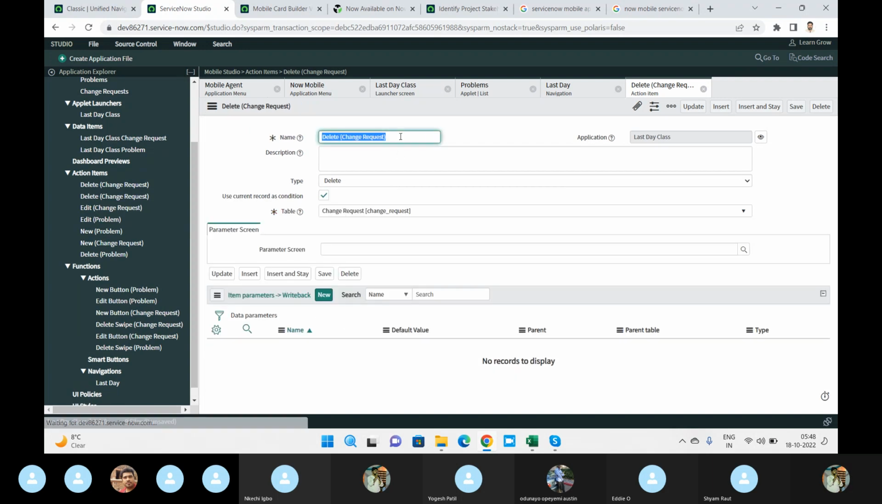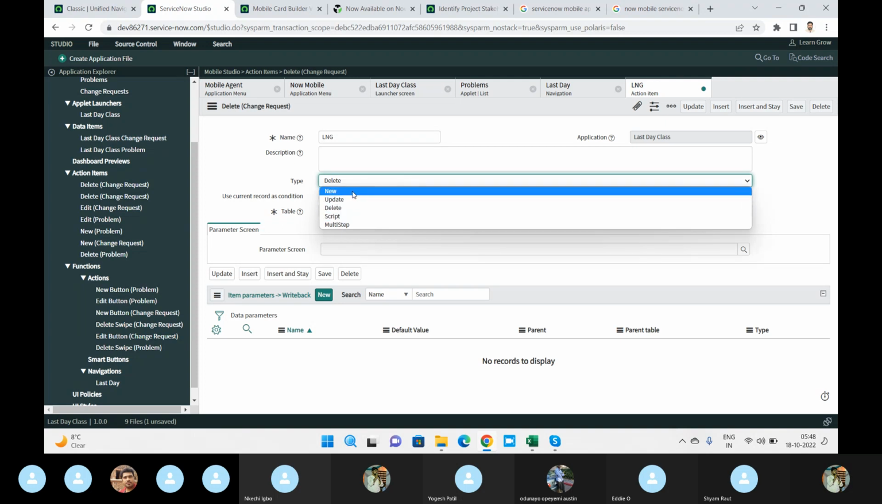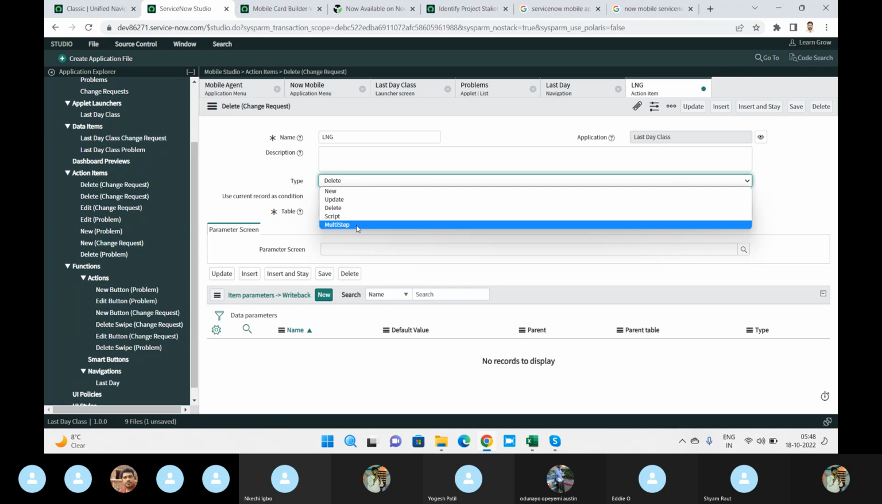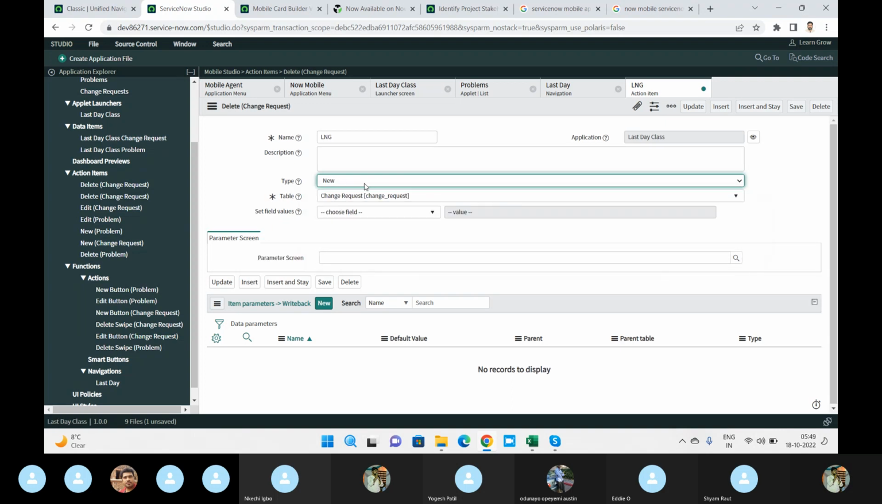So now let me do my work. I am creating a new action item called the LNG. Okay, and the type is what? New, update, delete, script, or multi-step. If you want to put multi-steps, meaning you want to execute 1, 2, 3 steps together, you can do that, but let's say it's a new. It's showing as new here. On which table do you want to show it? I want to show it in the LNG. Any value you want to fill, set the field value. When I click on new, do you want to populate some field value? I said no. And then click on save here.